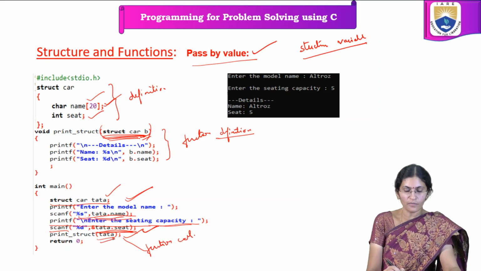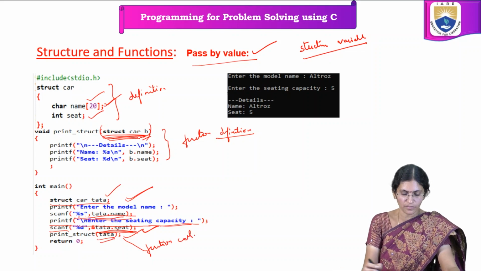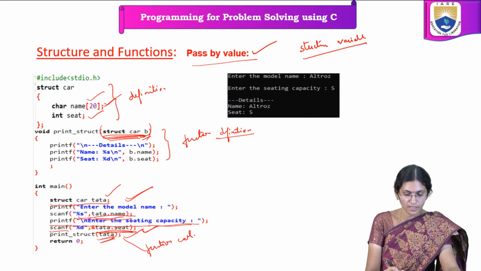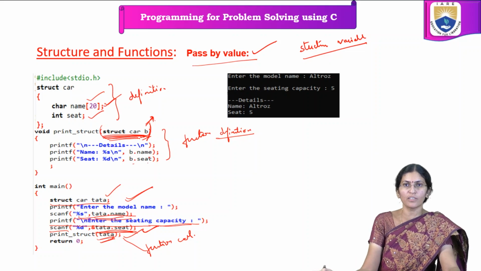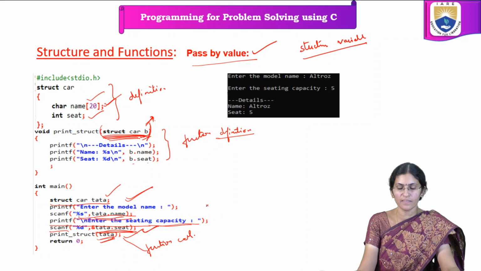So in this function call, we are passing the whole structure variable. The structure variable is data. That structure variable is passed. And then in order to receive that structure variable, we need to define the data type of this B variable also as struct car. So B is also a variable of type struct car. Then we are just printing the values of B.name. By using B.name, B.seat, we can print the values which the user has given.